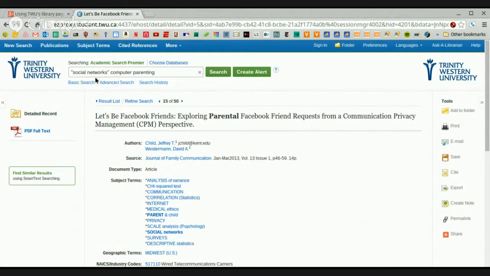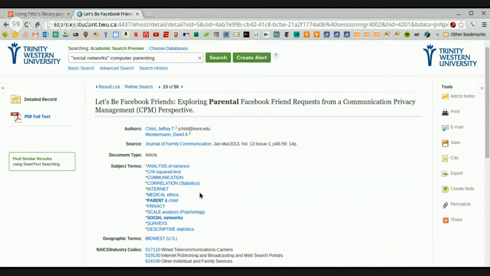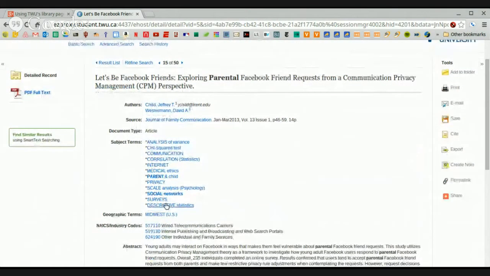So when I searched social networks and computer parenting, did this bring every article related to this topic? No, because maybe someone doesn't use the term social network, or maybe they use the term internet instead of computer, right? So what I want to do is, this is the first trick, I look at subject terms. Subject terms down here. These are the ways that the database has organized and connected all sorts of articles on different topics. So we see social networks, we see parent and child.